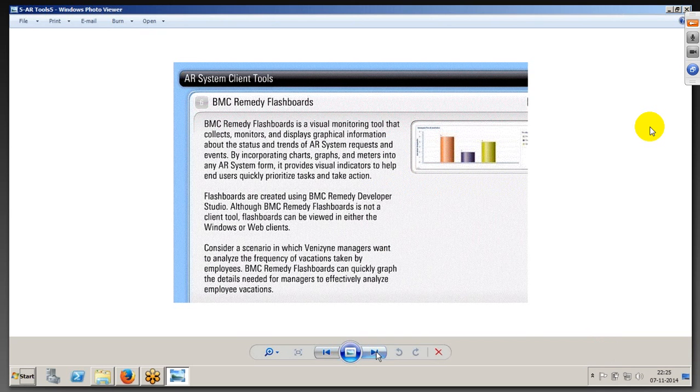Next one is BMC Remedy Flashboards. Flashboards are a visual monitoring tool. It will collect, monitor, and display graphical information about the status, AR system requests and events, all this. You know, pie charts, flow diagrams, bar charts.